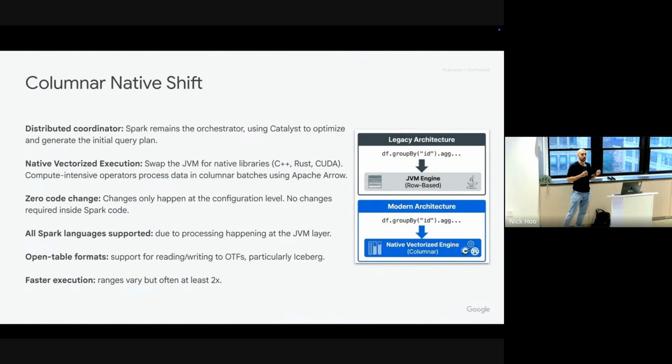Compute-intensive operators are processed in columnar batches using Apache Arrow, and then returned to the Spark client with the same output that you were otherwise expecting. And again, the idea here is zero code changes. There's a little bit of an asterisk here, but the general idea is that nothing inside of the Spark code itself actually changes. This all happens entirely at the configuration level. This supports all of the Spark languages. So again, it doesn't matter if you're using Python, Java, Scala, R, or SQL. The idea is that the code your Spark job is written in is decoupled from the actual execution.